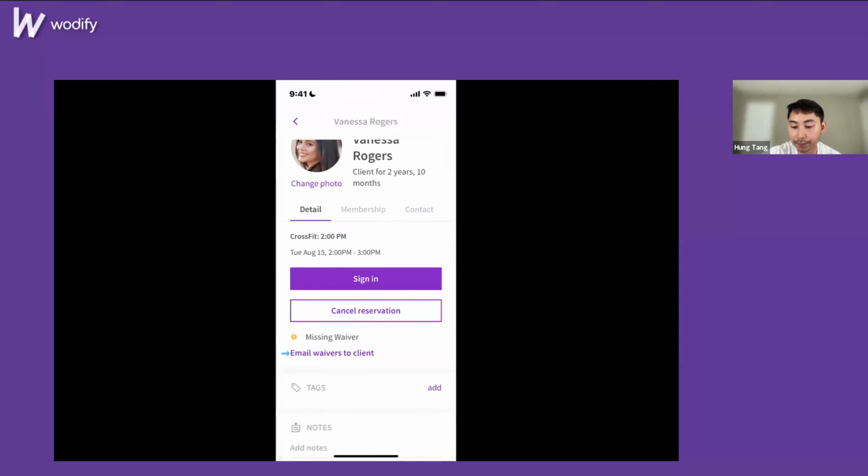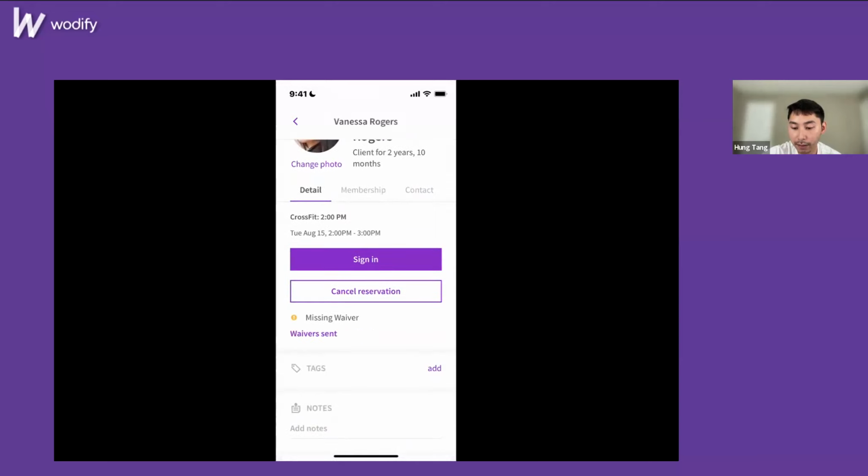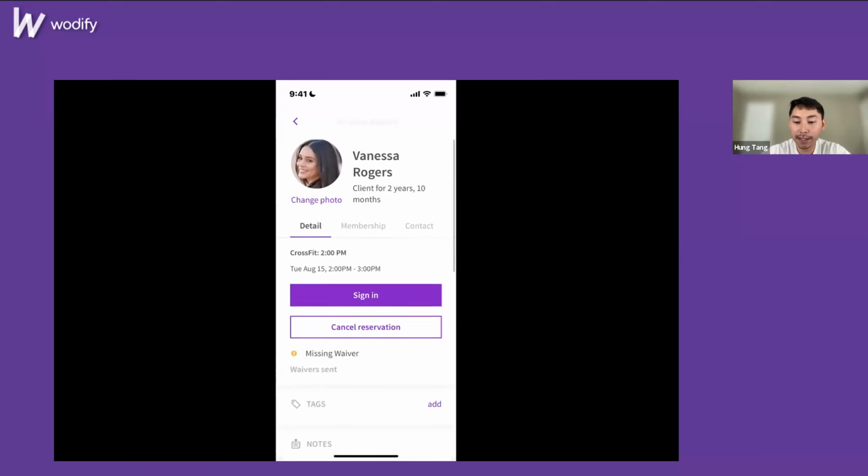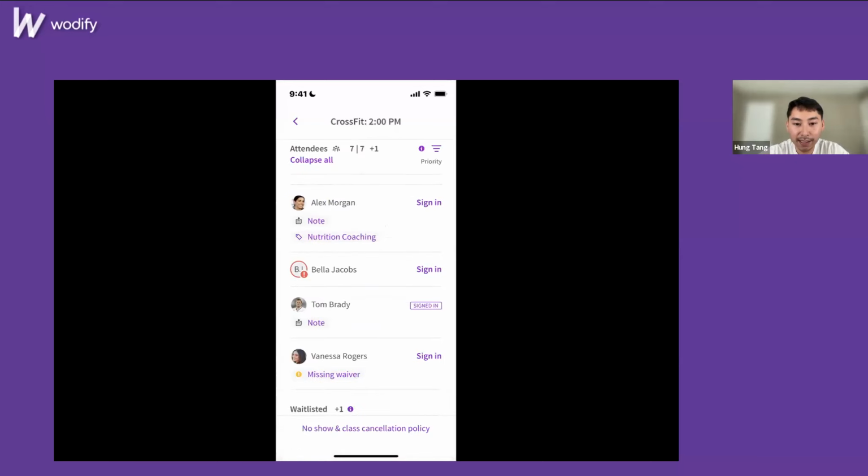Waiver sent, there we go. In the future, we're actually going to allow coaches to have clients sign the waiver right here, right now on the coach's phone. But for now, you can send the waiver to her. She'll get a notification on her Wodify app, and she can sign the waiver there. Let's go back into the class detail screen.